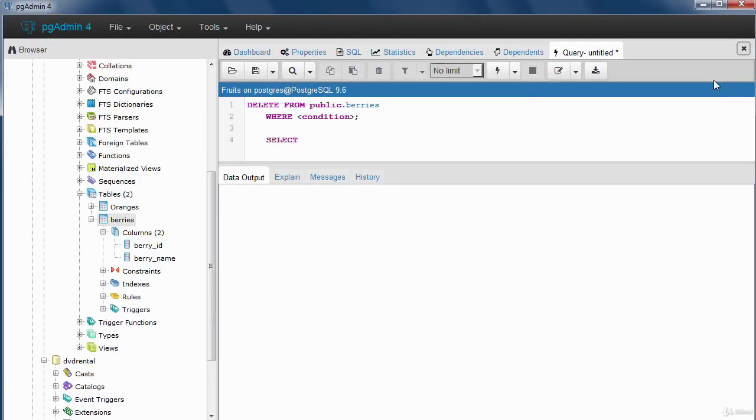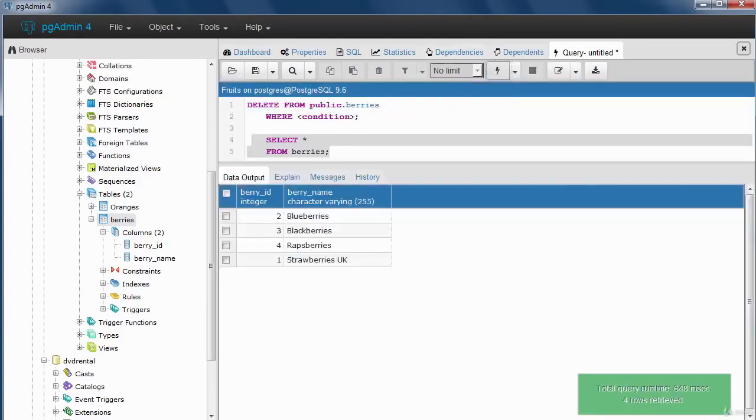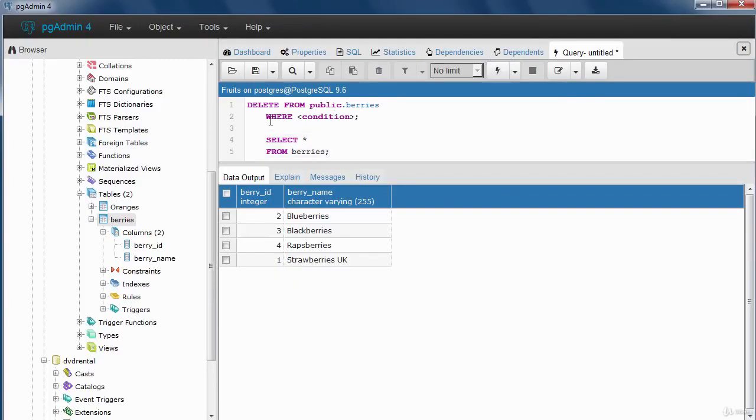Before you perform a delete, it's always best sometimes to check this table, what's in the table first. So I'll do select star from berries. I'm just going to highlight that and click execute so I can see the data in the table before I make any deletion. So let's say I want to delete this record here called strawberries UK.